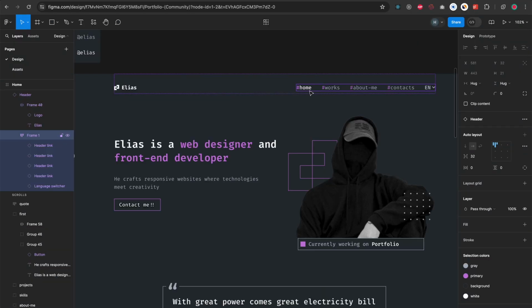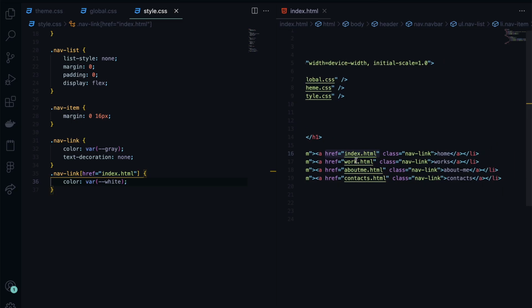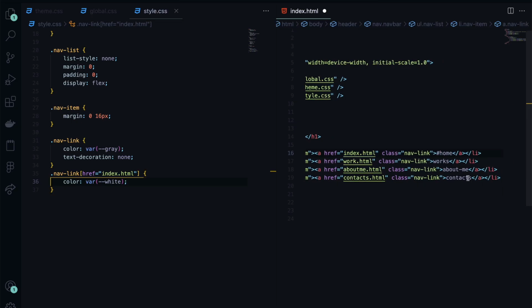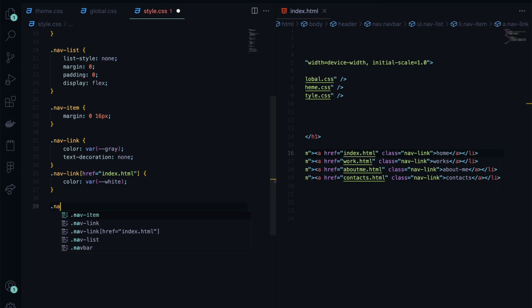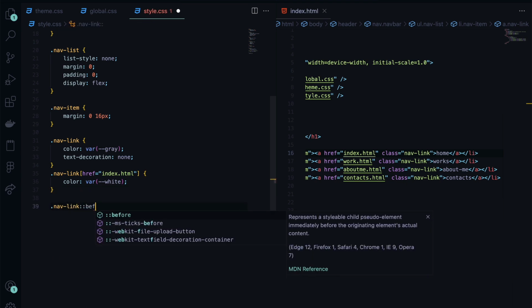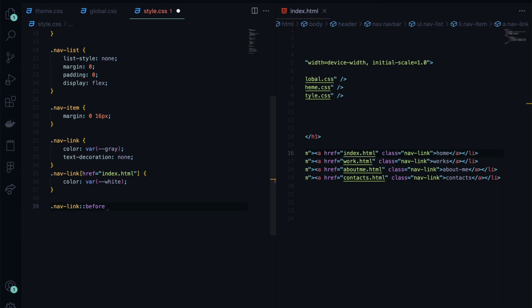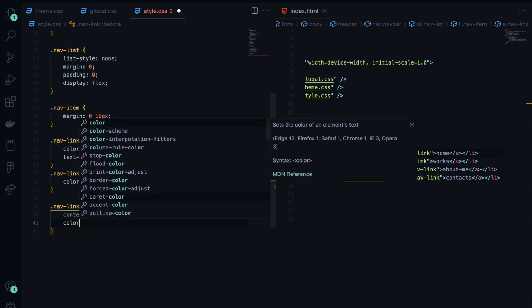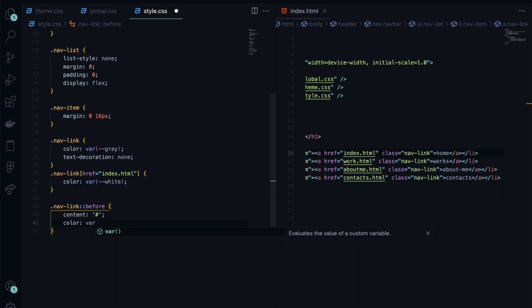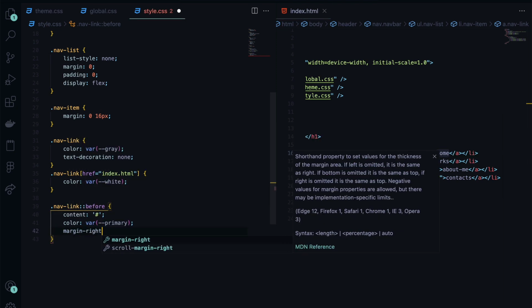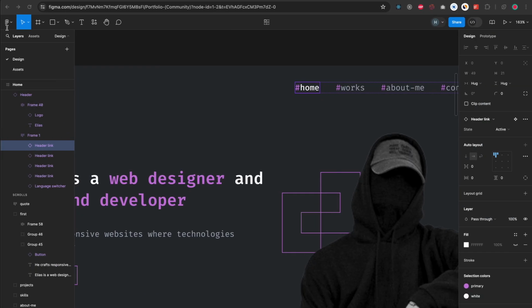We are also missing these hashtags before each element, which we can of course add by just doing it like this. But the better way of doing it is to do navlink and select the before part of it. This basically appends something before our element, and that something is defined here in the content. So we will set our hashtag here. The color of this should be purple, which is our primary color. And let's also set some spacing between this content and the navigation item. We will set margin from the right to be just 1 pixel. If we save and go back, you can see we also have these hashtags near each element.